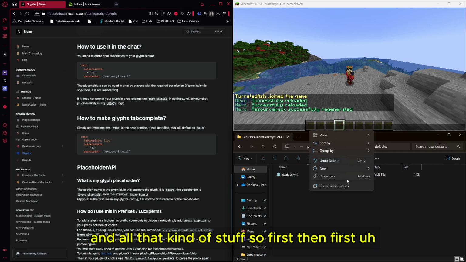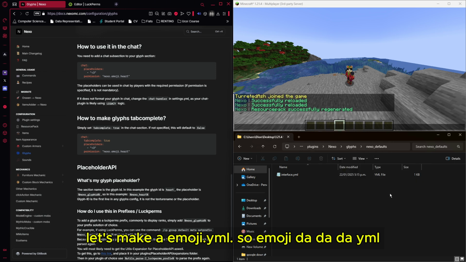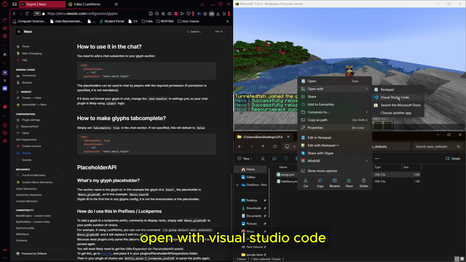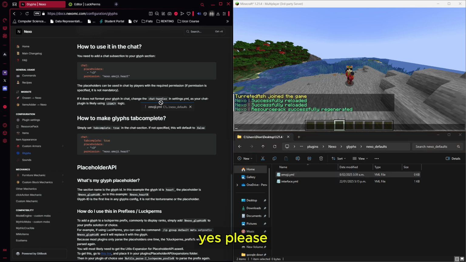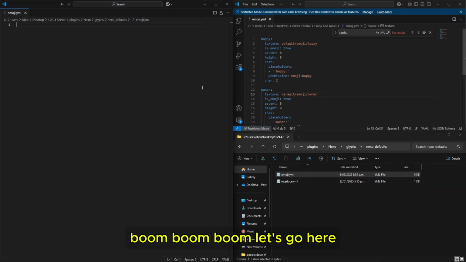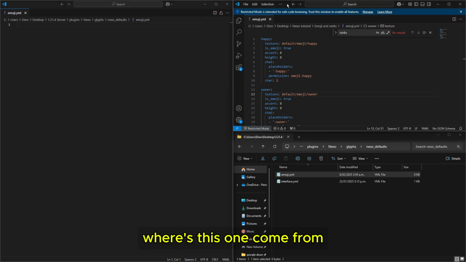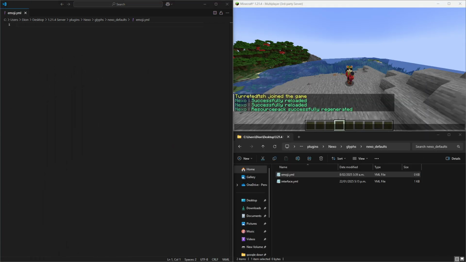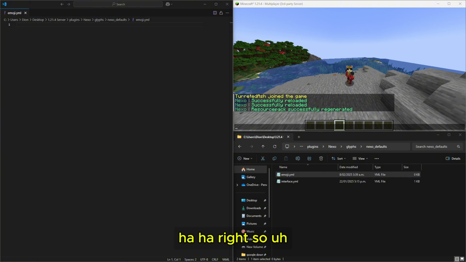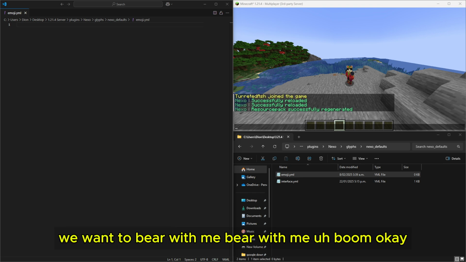First things first, let's make an emoji YML. Emoji YML. Yes, please. Let's open this up with Visual Studio Code. Yes, please. We'll chuck this up here for us. Oh, where's this one come from? Oh, I don't want that one. This is my notes one, so I can teach you guys. Right, bear with me.